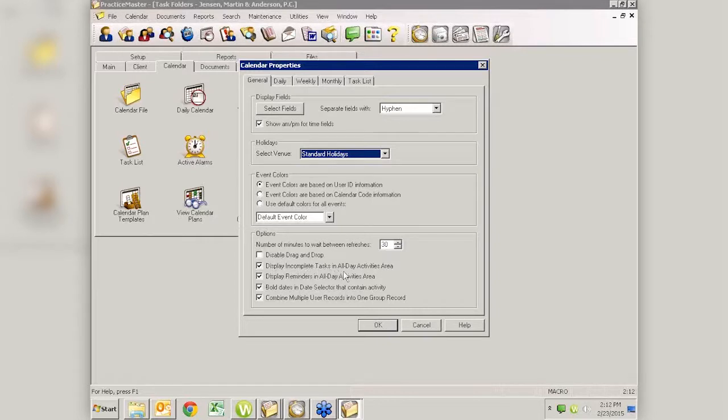You can also display incomplete tasks in the all-day area. Now, we do have that section at the bottom of the calendar view where you can see all of your tasks, but some people like to see those incomplete ones in the all-day area at the top. And you also can display reminders up there as well. So if you've set a reminder for 2 weeks before, it can show up in that all-day area. You can bold dates in the date selector that contains activity, and you also can combine multiple user records into one group record.